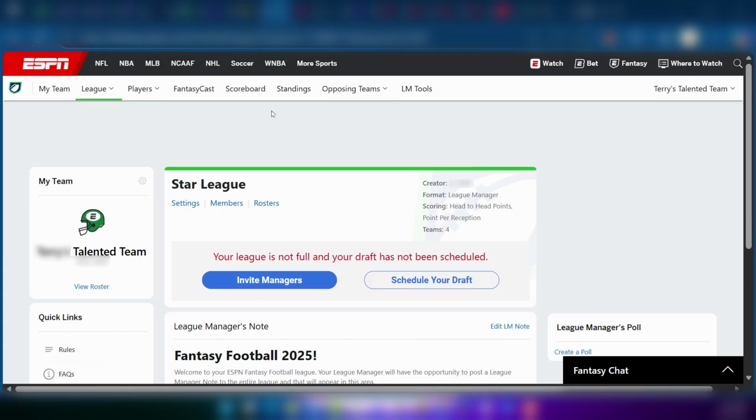Now right here, this is your newly created league dashboard. You can see Star League, and you can also see your access to settings, members, rosters, and some details right here. However, it says your league is not full and your draft has not been scheduled. This is because we don't have enough teams just yet, and this is a challenge you might be facing as a newbie. But this is really how you can create your ESPN Fantasy Football League.